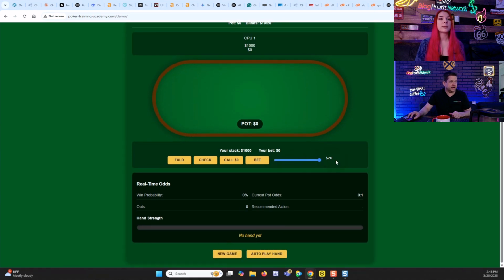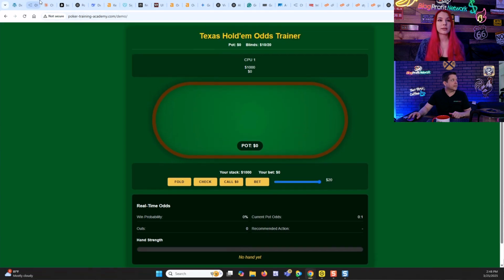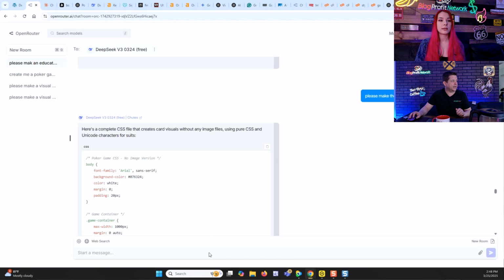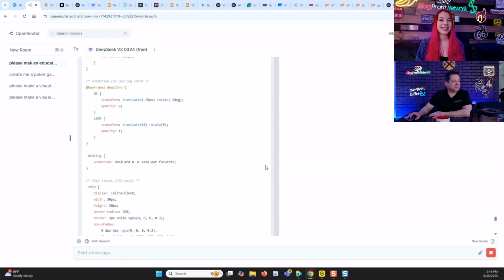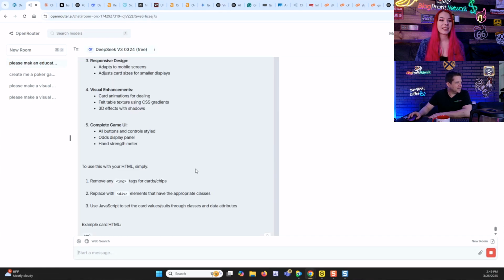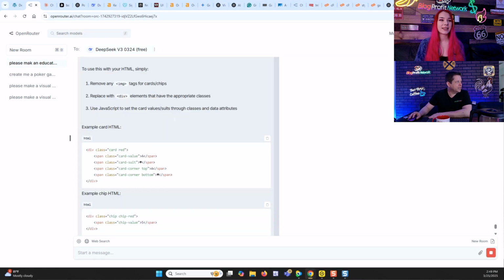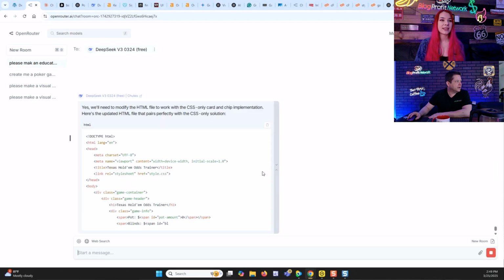Still not seeing any cards. It probably needs to change HTML. Ask it if you need to change the HTML. Got it. Okay, so we'll say, do we need a change in the HTML file? Although knowing me, it probably did say we need a change. I never read the directions. So let's see. Oh, there we go. So HTML.